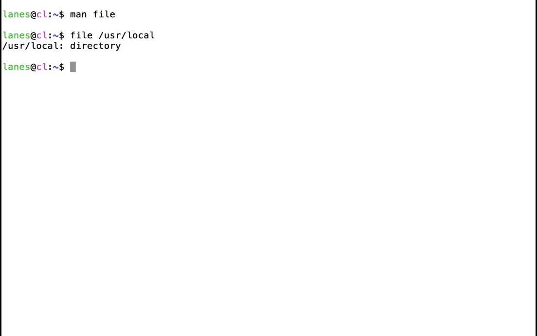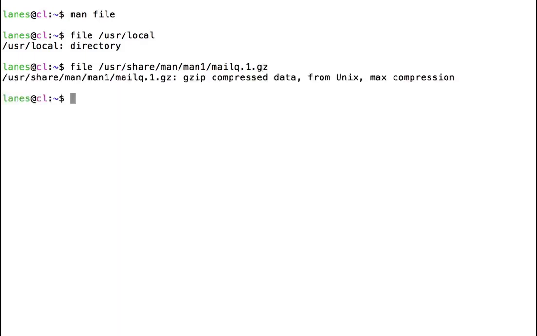Using file, we observe that user local is a directory. Great. That's exactly what we would expect. Let's look at some more files and use the file command to determine their respective types. The above invocation of file tells us that mailq.1.gz is comprised of data that was compressed using gzip.